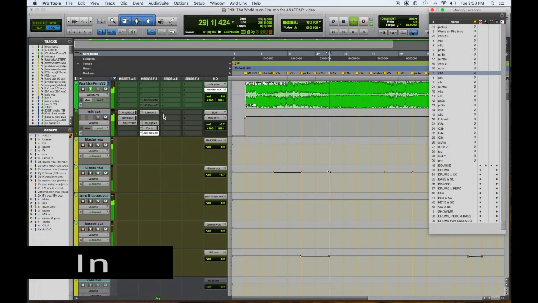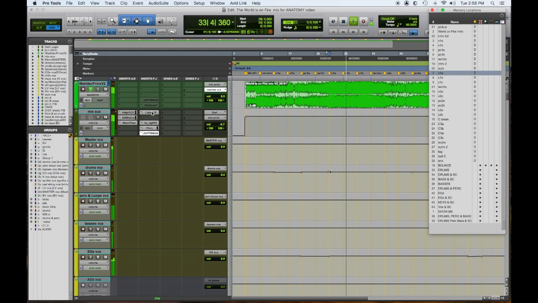So I'm going to play the chorus and just pop in and out the Dangerous Liaison loop, which is the three outboard pieces of analog gear. So here it's in. Out.